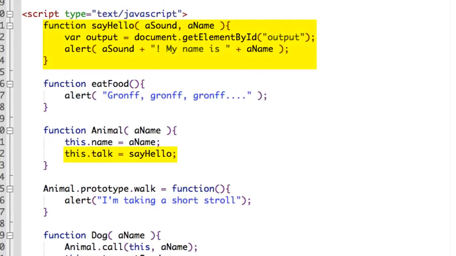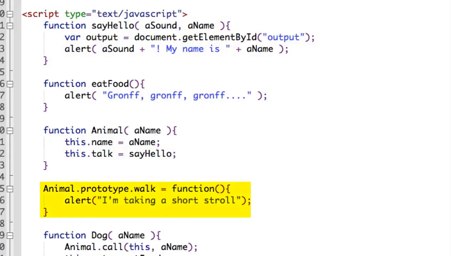And I assigned it to this talk, which I want to be the method name. With walk, I haven't defined a freestanding function. I've used this prototype syntax. So I've given the name of the sort of object, which is called animal, then dot prototype dot, and then the next part is the name of the method, and that's the name that I've just created. I want it to be called walk, then equals, and then function, and I've put in between the curly brackets the code that I want to execute when the walk method is called.